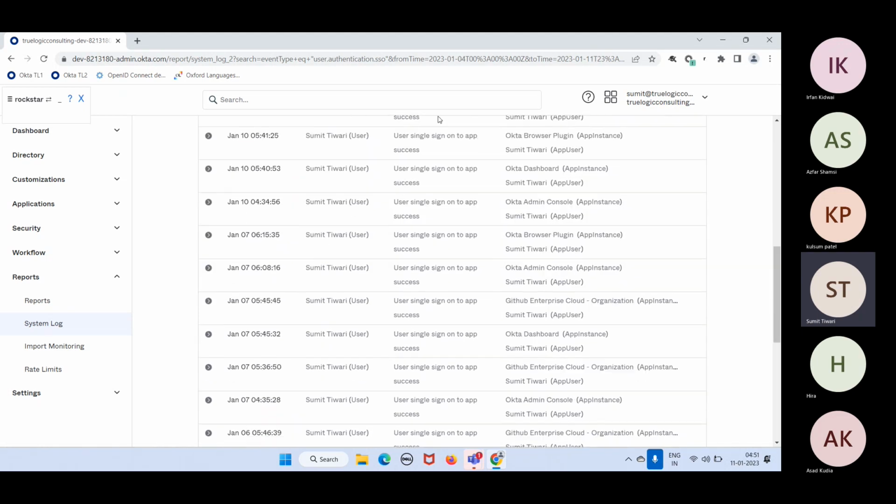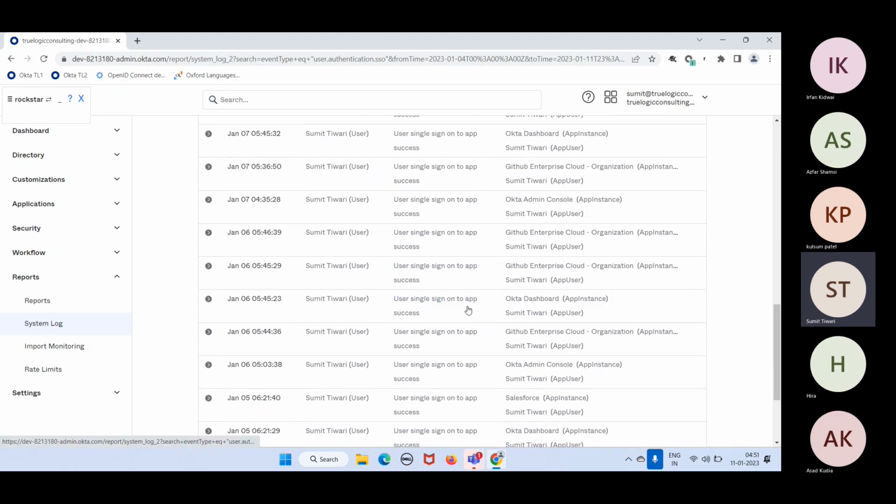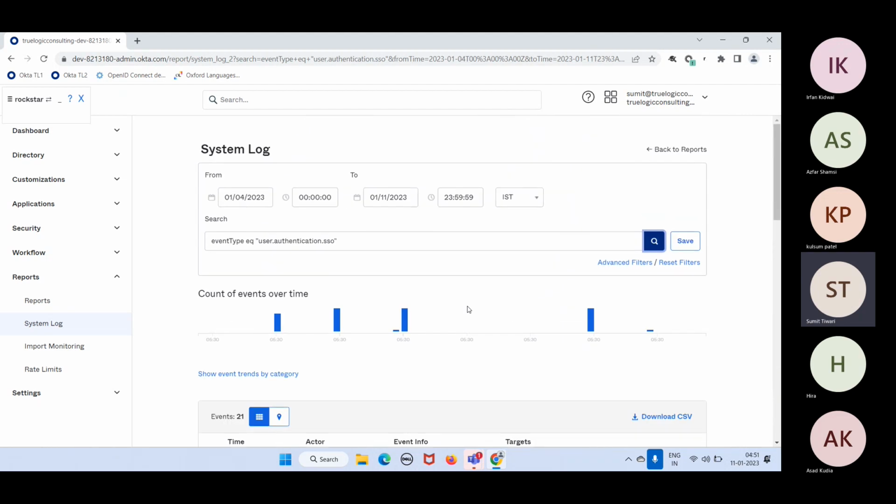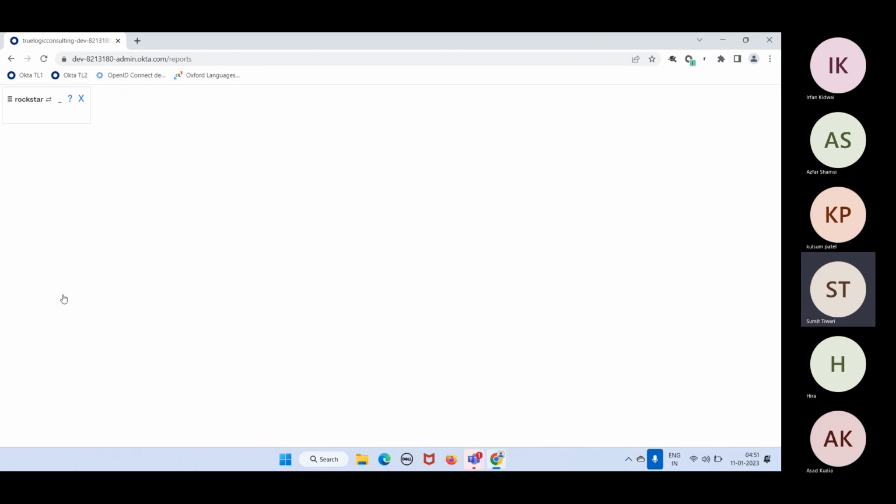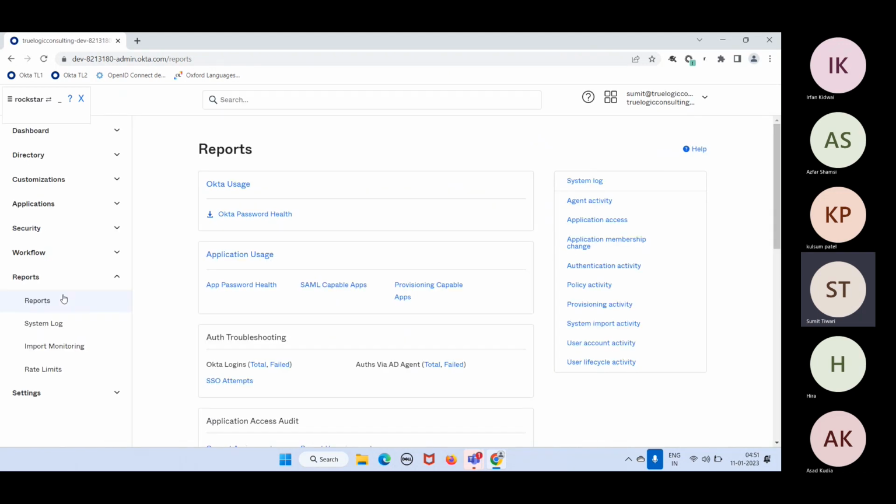Now, if you see, all the logs are nothing but users single signing on to apps. So it becomes easy for me to only see the single sign-on logs and do whatever analysis I want, instead of seeing each and everything here. So this is one way of looking at logs. Another way is that Okta has created some out-of-the-box reports for you, and those are very common reports which management would like you to present every month, every 2 months, 3 months, or every quarter.